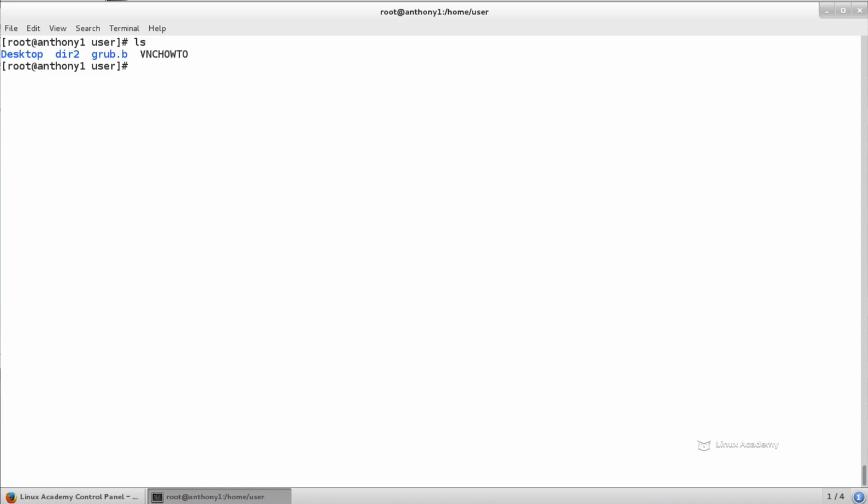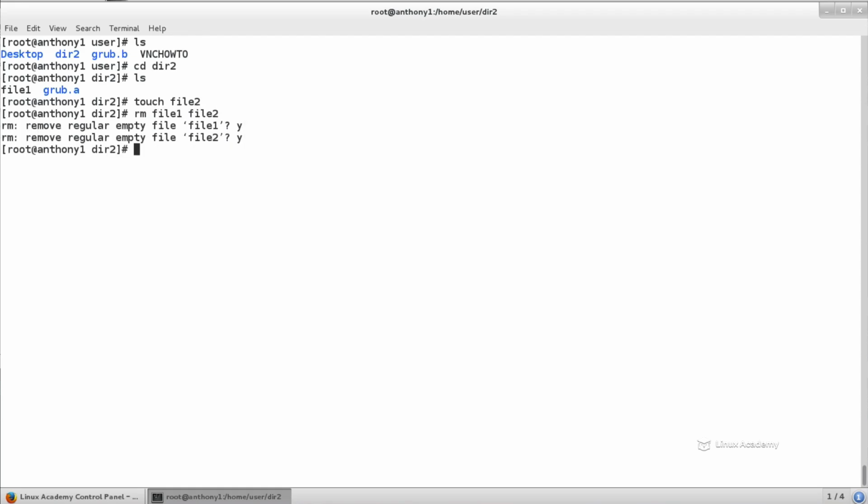I can also remove multiple items at one time. So let's go inside of dir2 and let's create another file. I'll do touch file2. I can do an rm file1 and file2. It's going to ask me to remove both of those. So I can remove multiple files at one time.